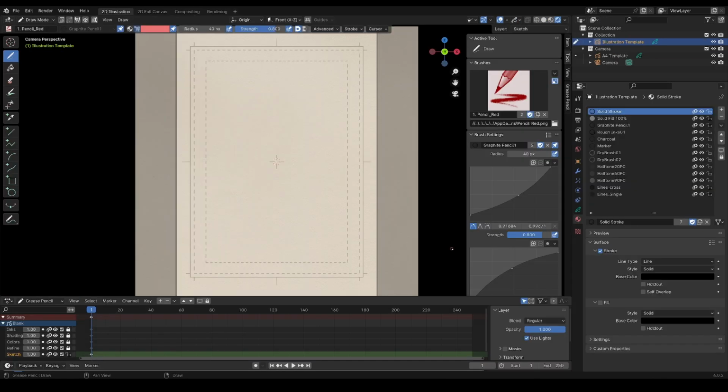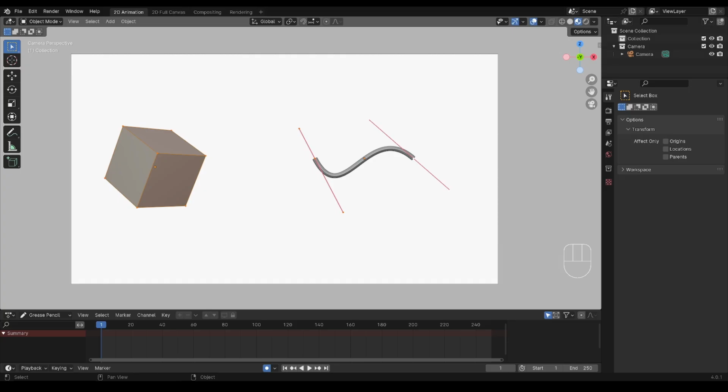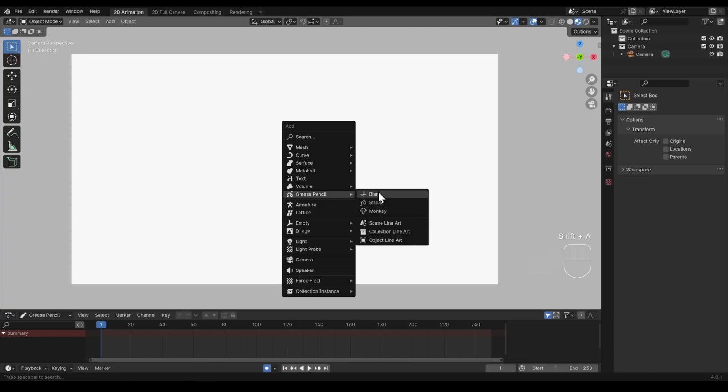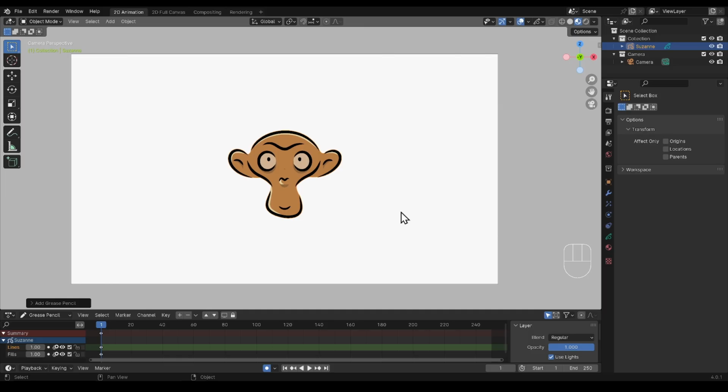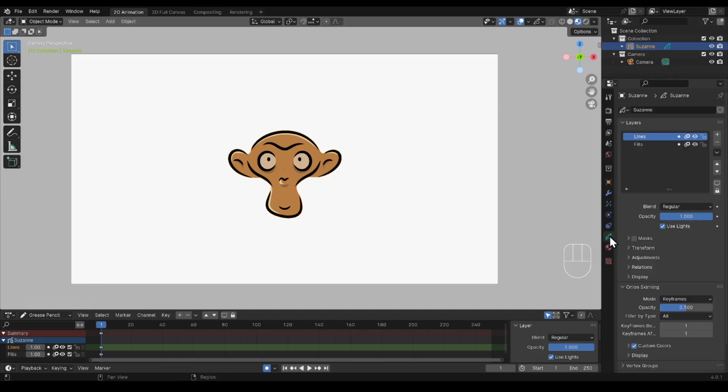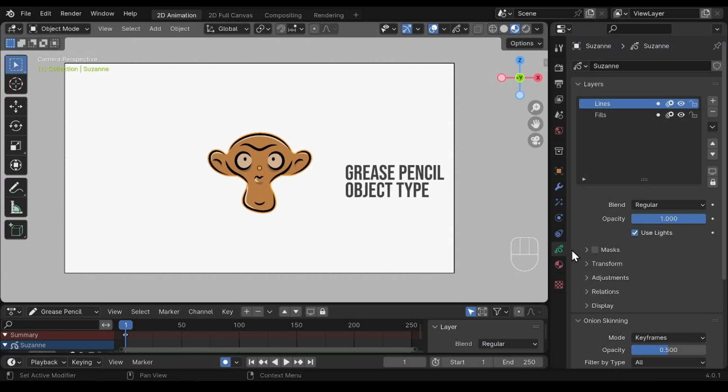Like a mesh or curve object, a Grease Pencil object has various components that make it up. We'll take a look at a ready-made Grease Pencil object that is available for us to add. I'll select the Suzanne object, then select the Object Properties tab. The object type is indicated by this squiggle icon.